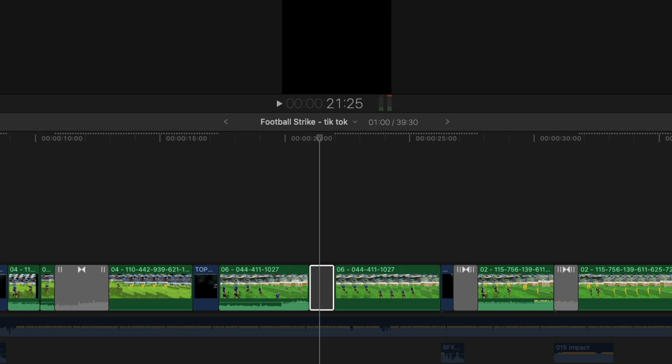Okay, so there's nothing else to say about inserting this gap. I hope that's helpful to you. Just Option W and then Control D to set the desired length of the clip.